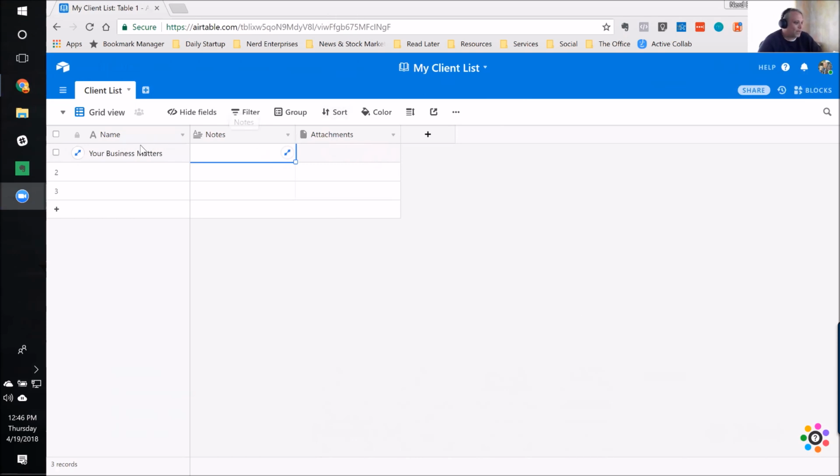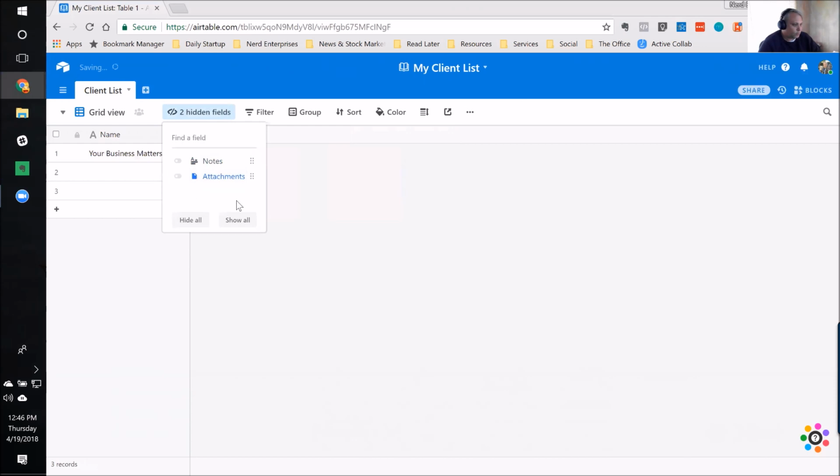All right, so by default, it gives you 3 columns anytime you create a new table: a name, the notes, and the attachments. So sometimes what I do, because I'm almost always going to want these columns in here because they're useful, but while I'm trying to build a table, they get in the way. So I click right here where it says hide fields, and boom, boom. That gets them out of the way for the time being.